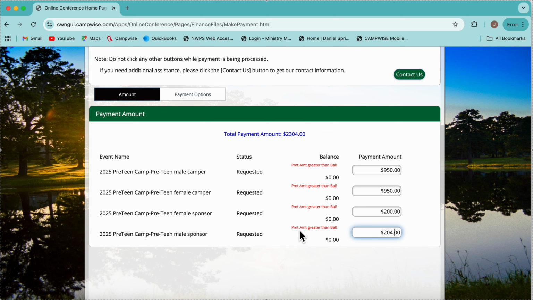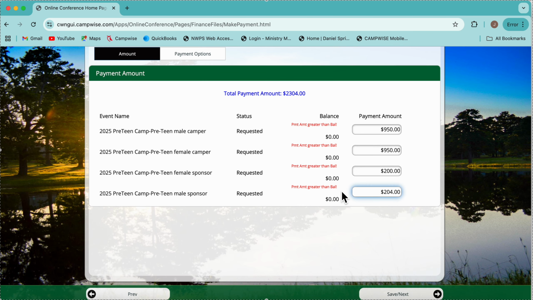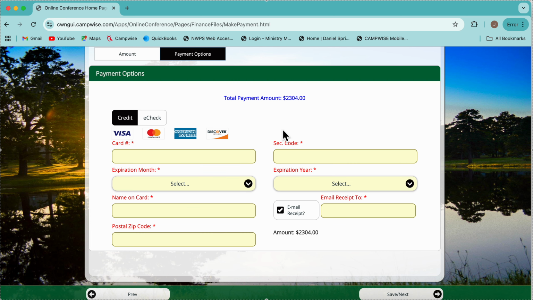You will see right here that it says payment amount greater than balance. Please ignore that because we are creating a credit in the system for your church members to pull from. You'll notice up here that it says total payment amount due is $2,304. Hit Save and Next, and then it will take you to the payment screen.